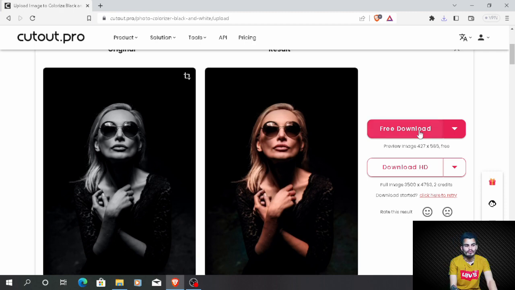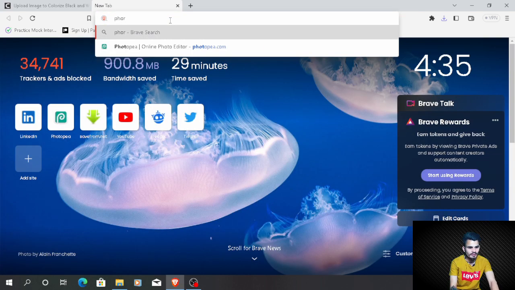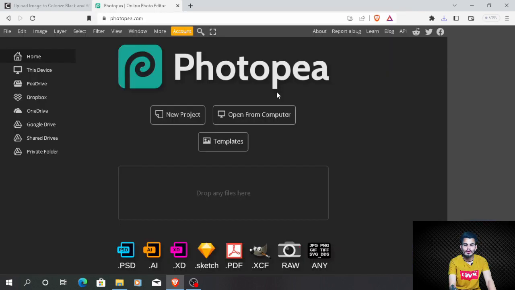But I will tell you a trick for how you can use this free download version and convert it into an HD photo. For that, just open your Photoshop or Photopea. I will use Photopea here, which is a free web-based alternative to Photoshop. You can also use Photoshop. After opening Photoshop or Photopea, you can open your image here.